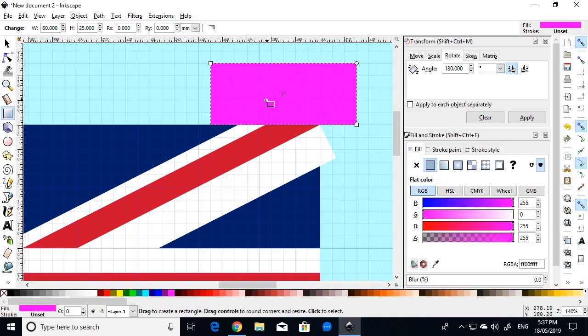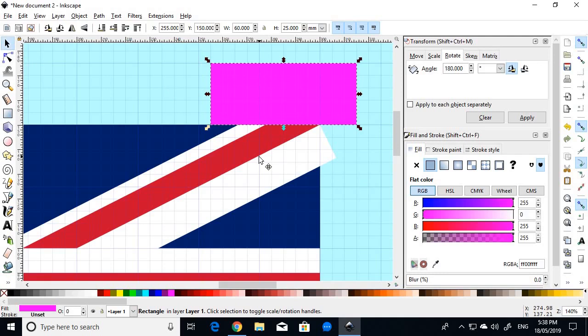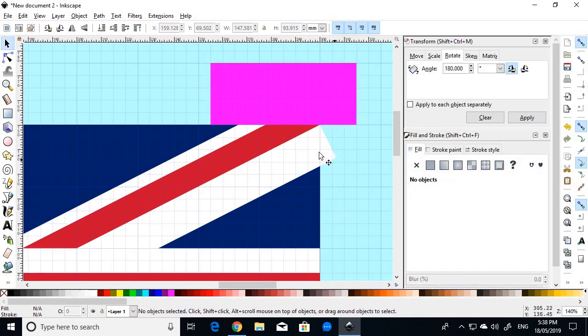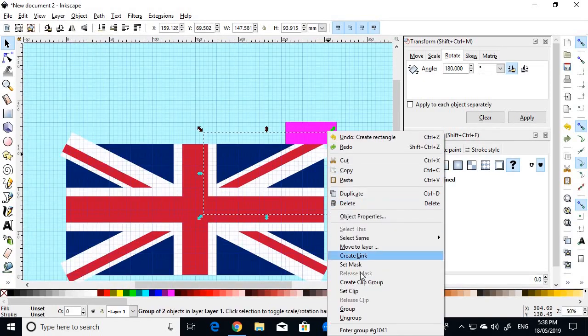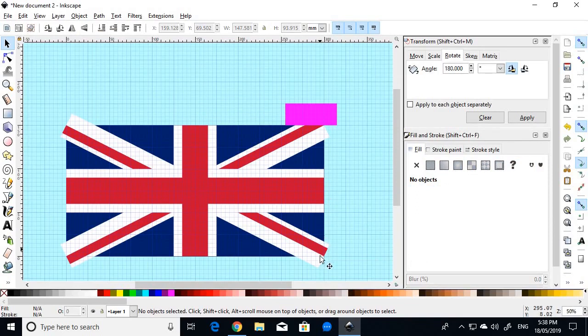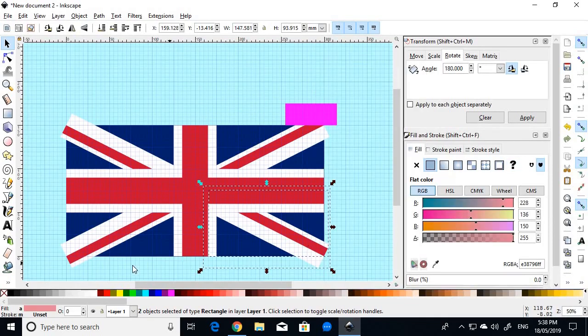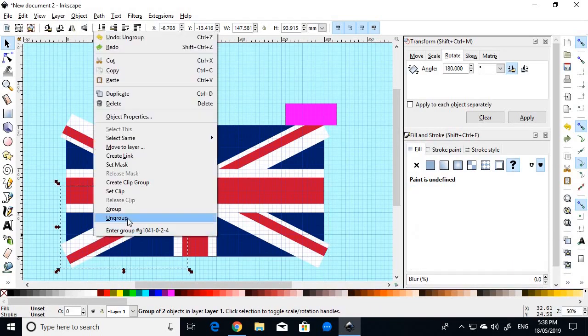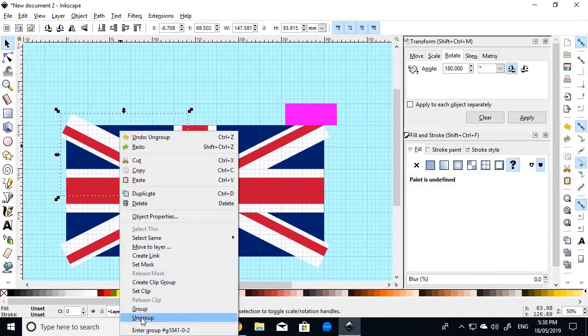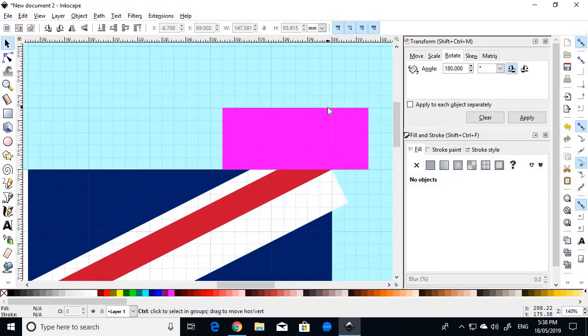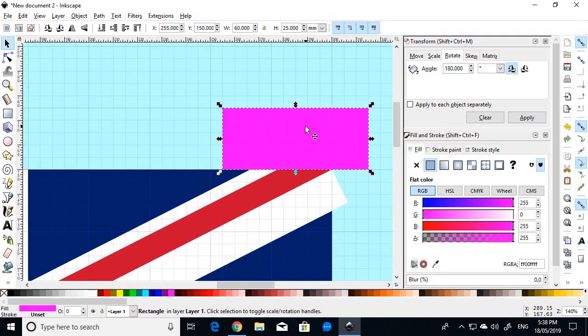Then that's selected, and then we press Shift, but before we do that, we have to select these four diagonal objects. Right click and go Ungroup. I have to do that with all four of them. Ungroup, Ungroup, Ungroup.